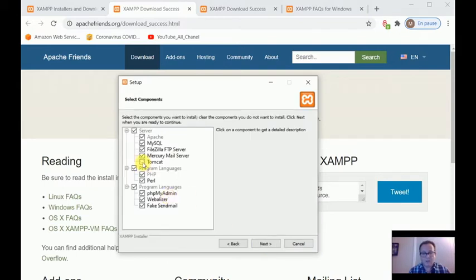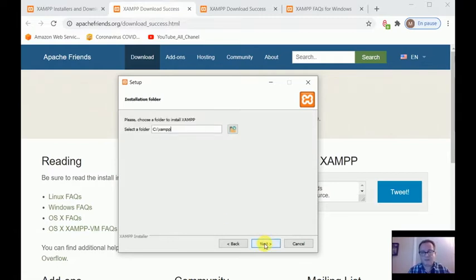I don't need Tomcat and I don't need the Mercury mail server. I don't want to have a mail server. I just need to install FileZilla, MySQL, and Apache. PHP for sure, Perl, phpMyAdmin, and Fake Sendmail. If you want to, let's have this one. Maybe you need your website to send some email, things like that. You may have to play with it. So let's go with this.